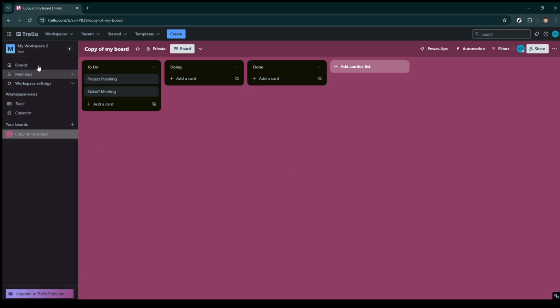By following these steps, you've successfully duplicated a Trello board into another workspace, maintaining all the vital organization your team relies upon. Knowing how to perform these tasks efficiently not only saves you time, but also enhances team collaboration by ensuring everyone has access to the resources they need in the right context.